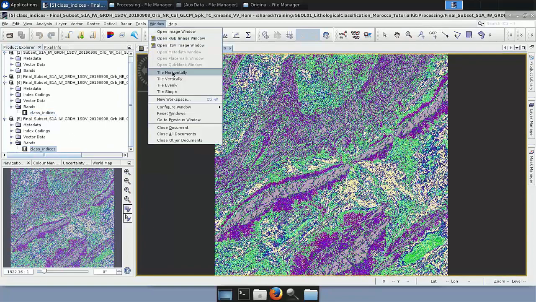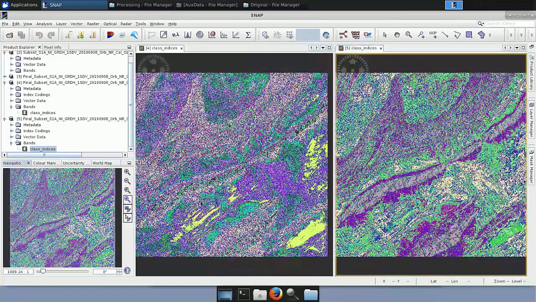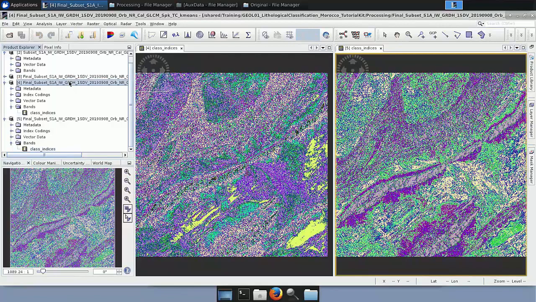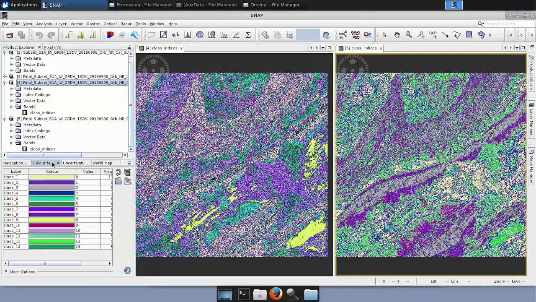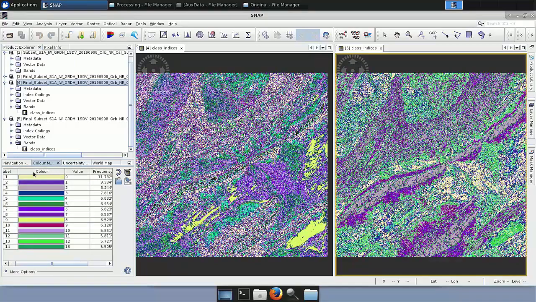We can put them horizontally and see the differences. So here on the left, we have the classification, the unsupervised one, as it happened by the software itself. And if we go, for example, in the first one, and we go in the color manipulation, we can see here the values of the labels and the frequency. This you can do for all the outputs.